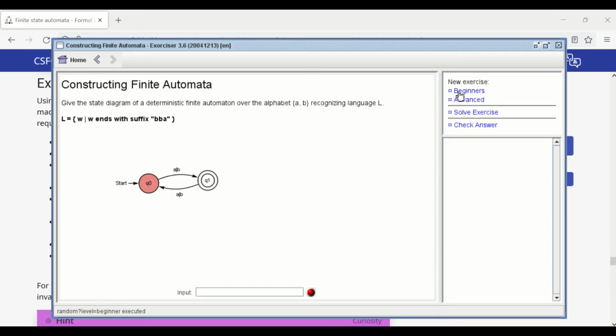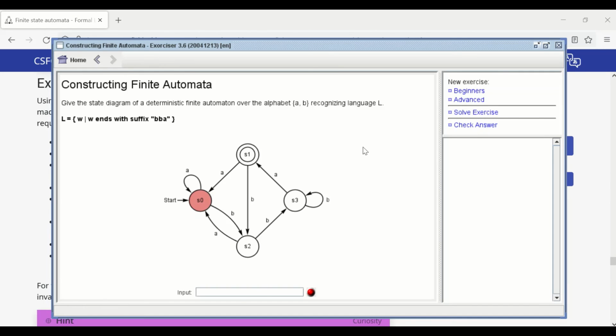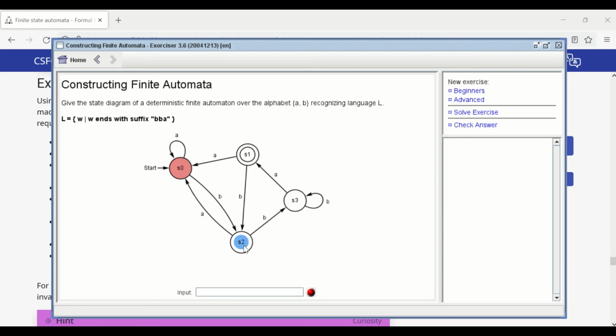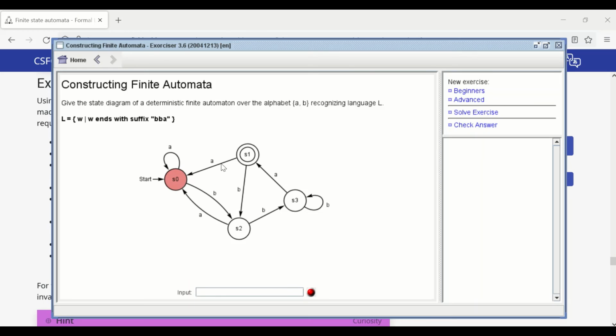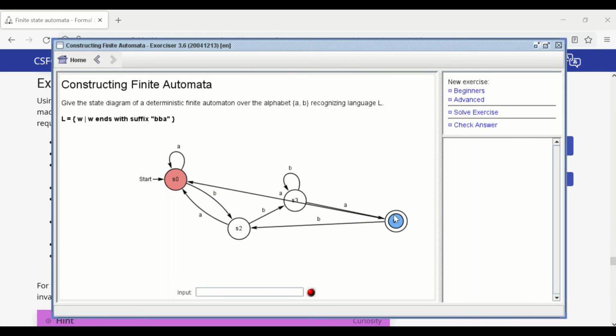If I go to one of these that looks too hard or I haven't worked out how to solve it, I can click the solve exercise button and that will produce the answer for me. Sometimes the solutions look harder than they really are, so I do encourage you to give it your own go first. Like in this one here, it has to end with BAA.